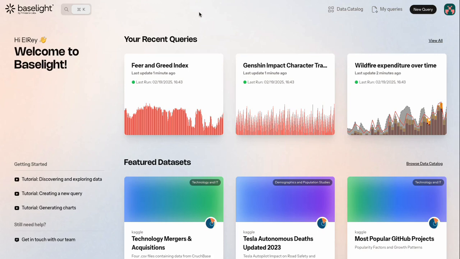So first off, we're here in Baselight, and this is our general homepage. You can see we have our recent queries here at the top that I've been looking at, but obviously we're looking at something different that is not in these ones. So what we're going to do first is go and find some data. So let's go to the data catalog and click here.